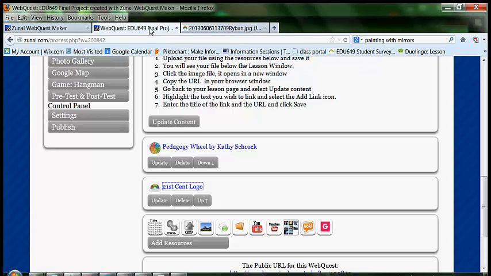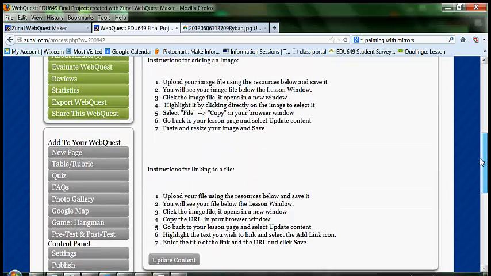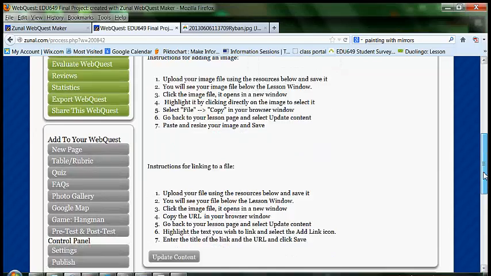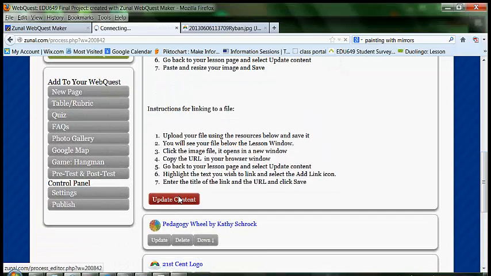Now I go back to the lesson. Here I am, back in my lesson with the image stored in my computer clipboard. Okay, and now I go back to my lesson page and select Update Content, paste and resize my image. Here I am, I say update the content.